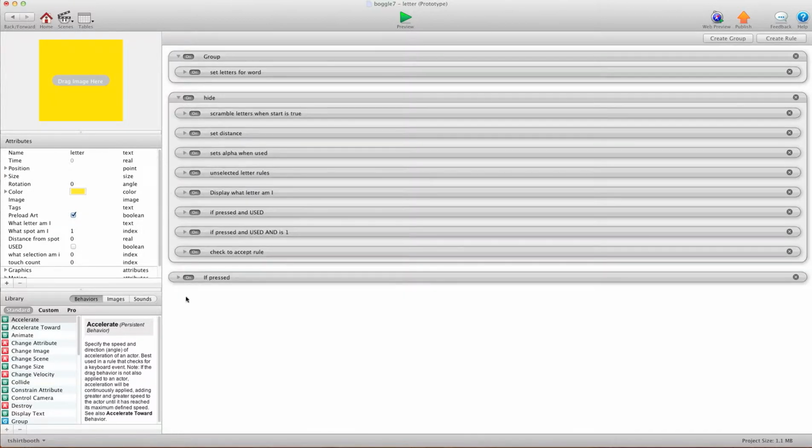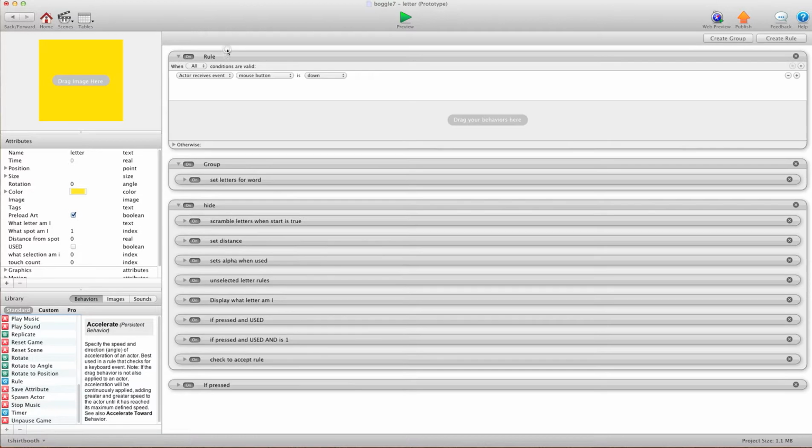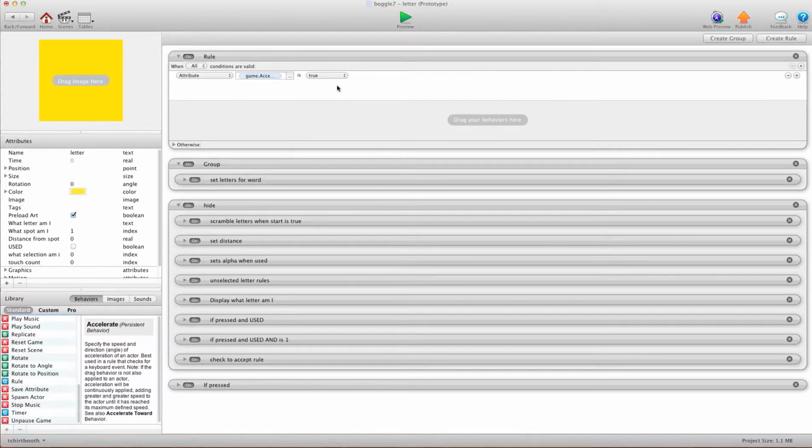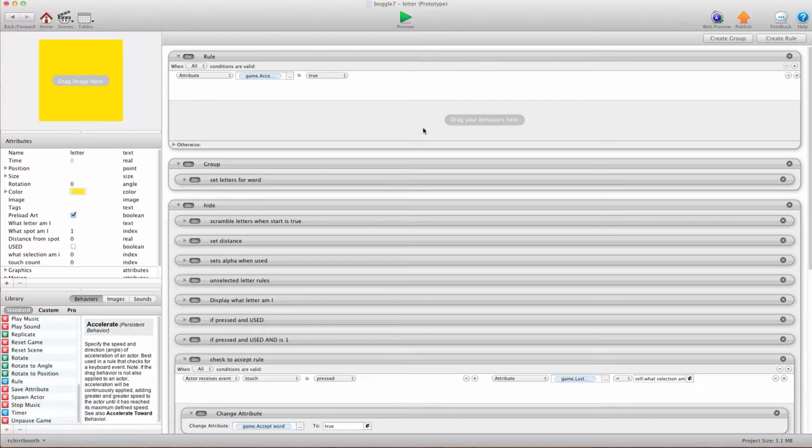So this is good. I'm going to shrink that. And now we're going to go and we're going to make a new rule. Drag a rule up here, drag it to the very top for now, just so I'm not at the bottom of the screen all the time. And we're going to say if attribute game accept word is true.